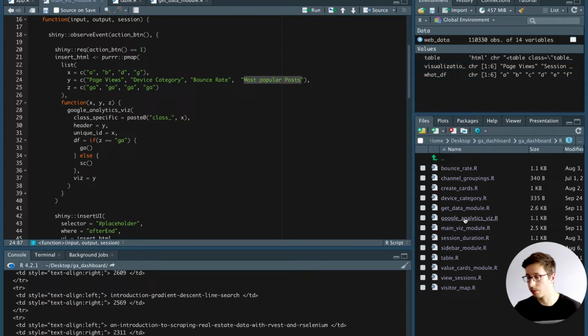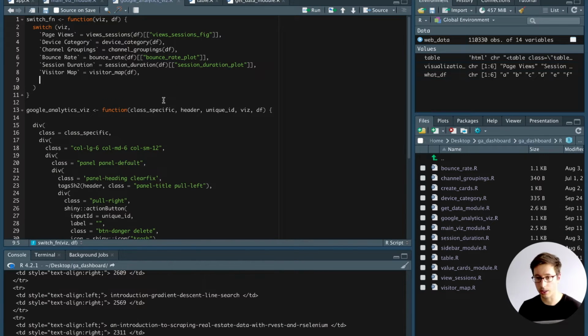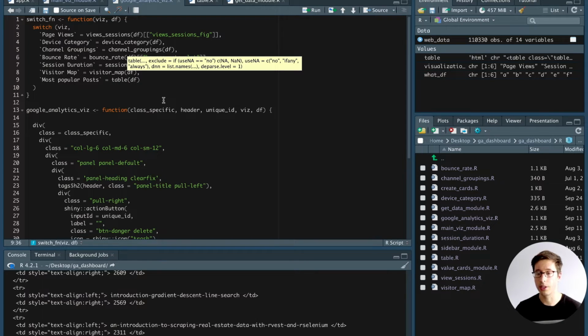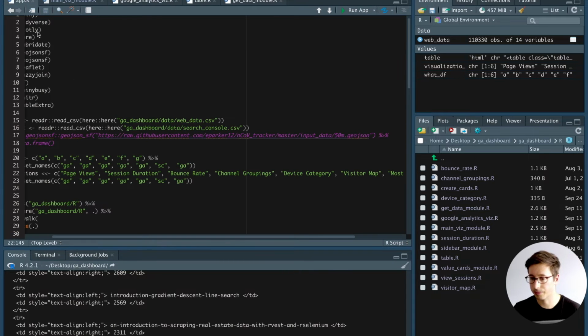And then what we need to do, we need to go into the Google Analytics file as well. And then in here, if the action link most popular posts is clicked, then we're going to call the table function with the data frame in there. So we'll save this. And I think, I'm not sure, but I think this should work. Let's see.